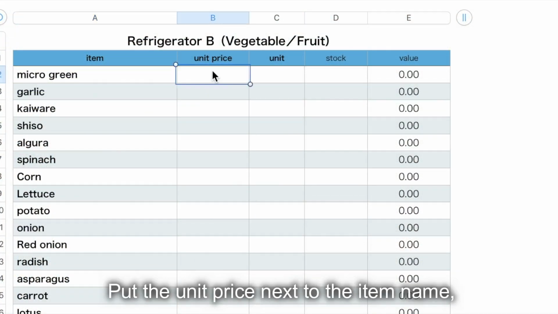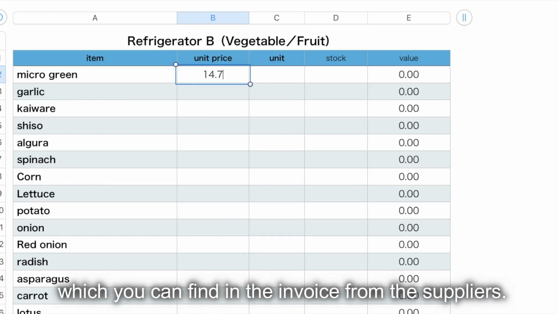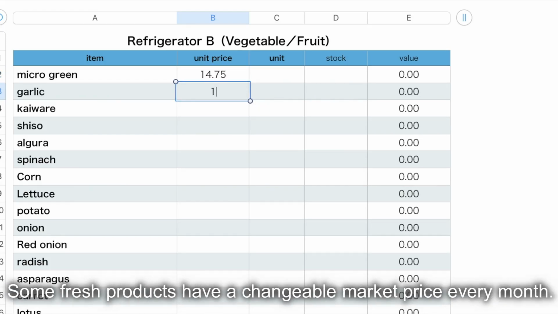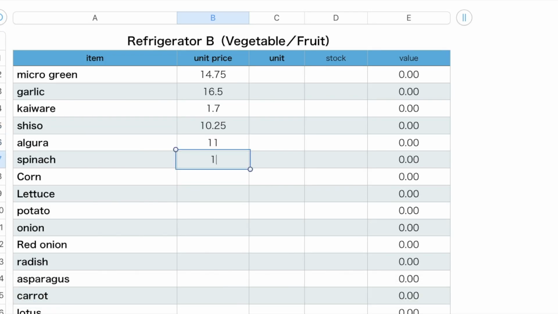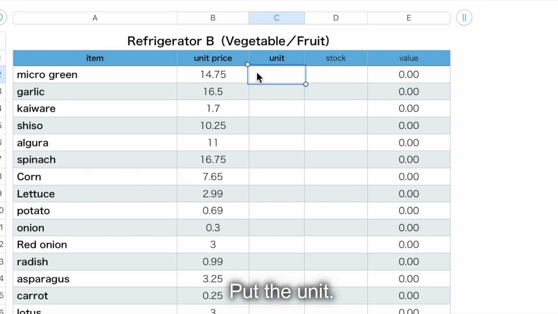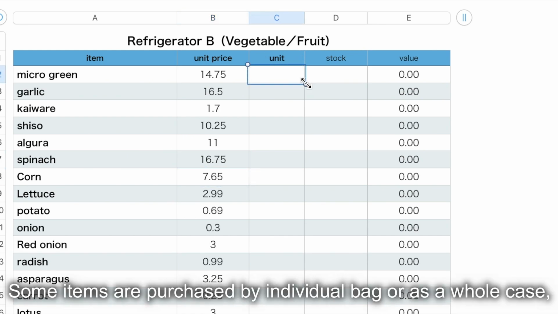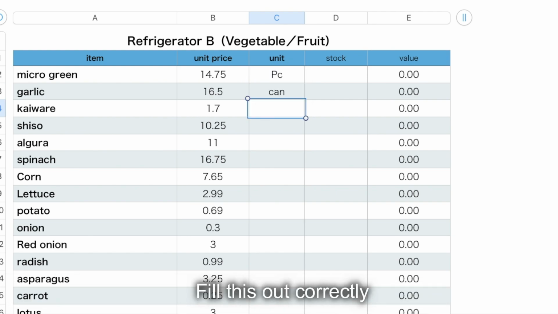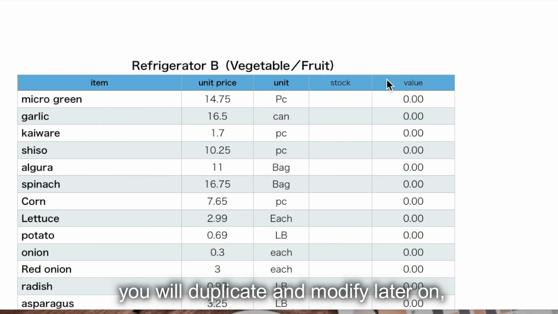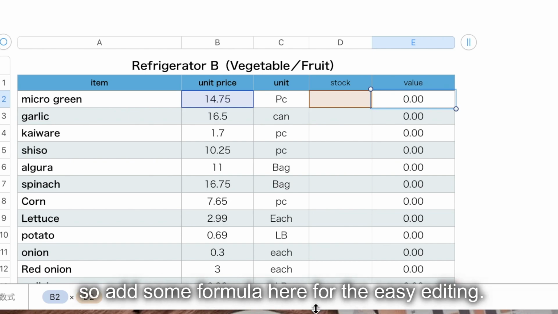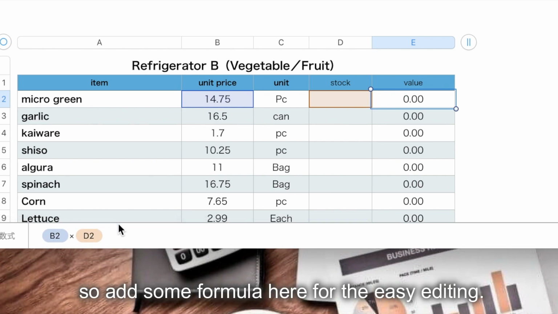Put the unit price next to the item name, which you can find in the invoice from the suppliers. Some fresh products have a changeable market price every month. Use the most recent price so it's up to date to the current value. Put the unit. Some items are purchased by individual bag or as a whole case. Some are by weight. Fill this out correctly, otherwise the total value will be completely different. This list will be the prototype you will duplicate and modify later on, so add some formulas here for easy editing.